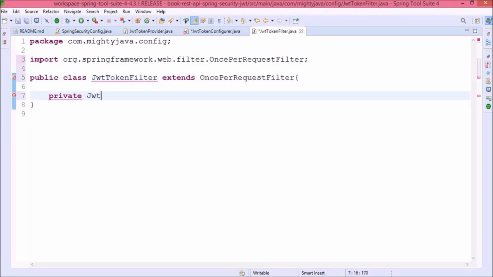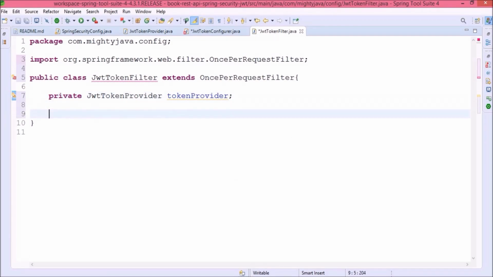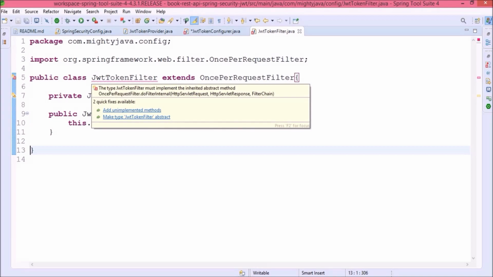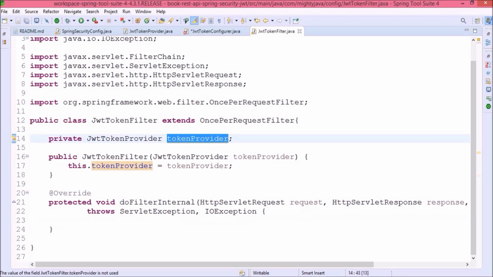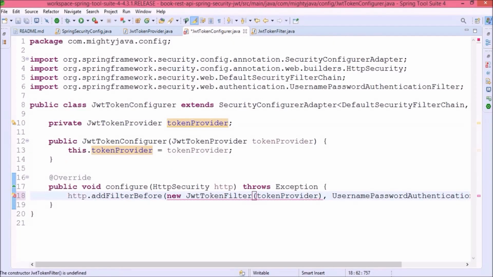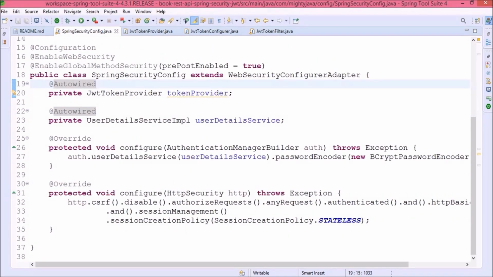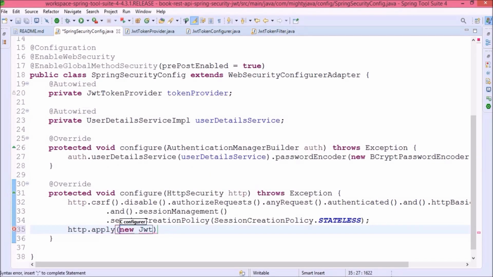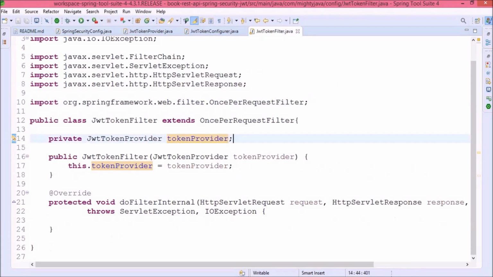Now let's create JWT token provider reference. Initialize this using constructor. Let's override do filter internal method. Now we need to pass token provider in JWT token filter object. This JWT token configure class also needs to be used in Spring Security config class. So here in configure method, we need to call HTTP apply method and pass the JWT token configure object. Okay, so all these changes are done.